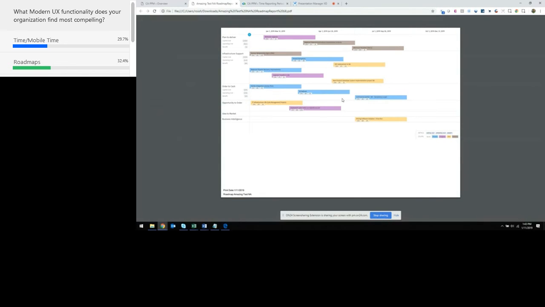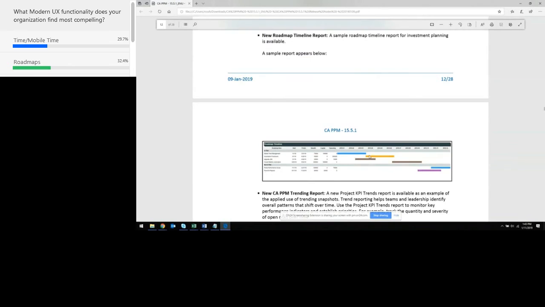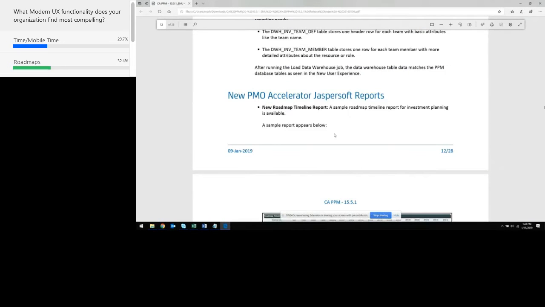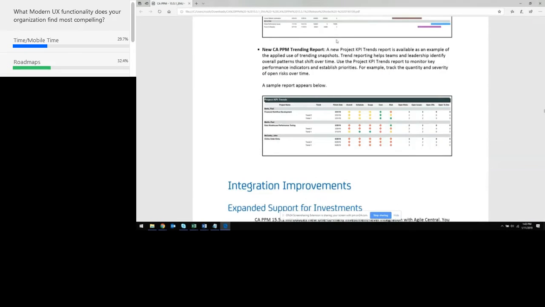They are available in Jaspersoft as data warehouse. You can pull them out here via the Rego tool, the roadmap print. And then the last but not least is CA released that newest report here, the roadmap timeline report, in 15.5.1 that you're able to grab.